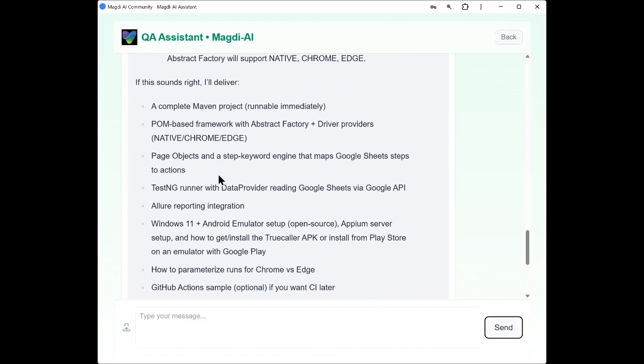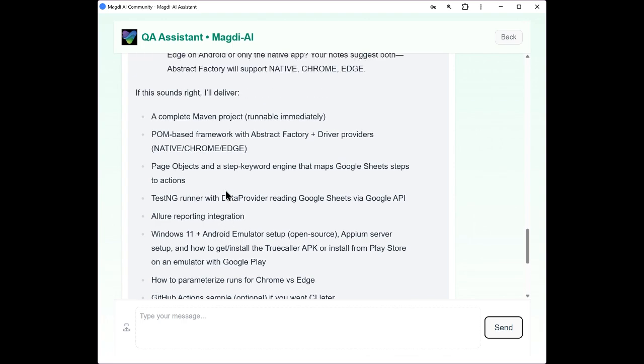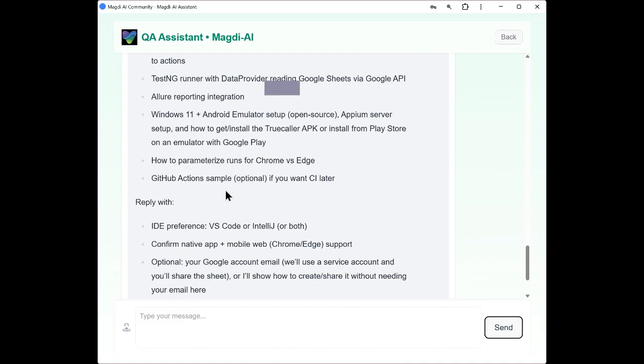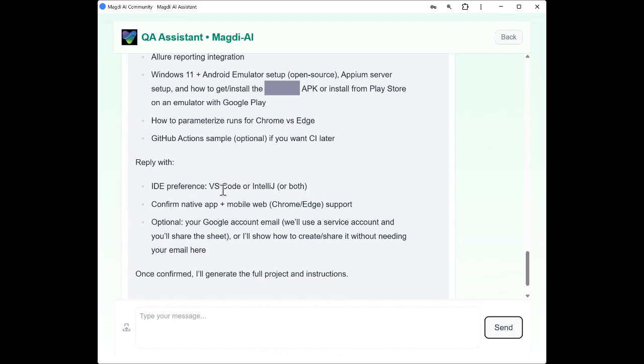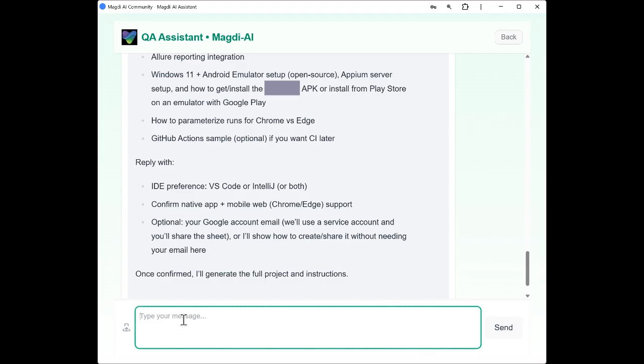And it's giving you the list of things that it plans on delivering, everything from the Maven project to the POM based framework, the page objects, the runner, Allure, all of that. And then it's telling you what to reply with. So you can say, I can use IntelliJ. Otherwise, proceed with the default suggestions, because I'm okay with all of that.